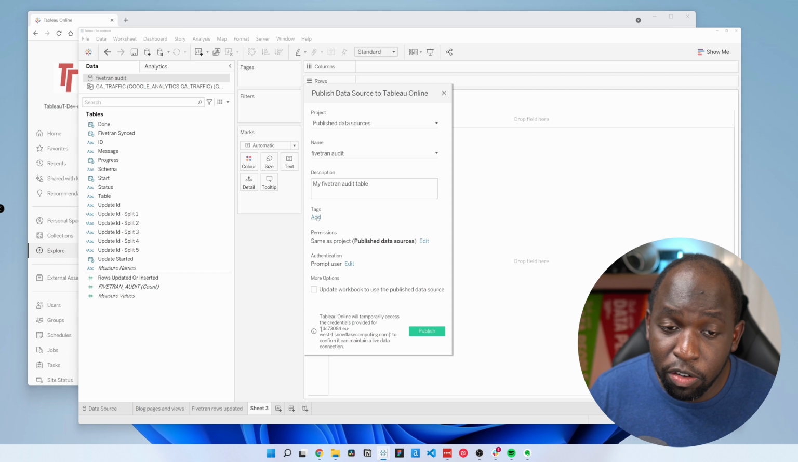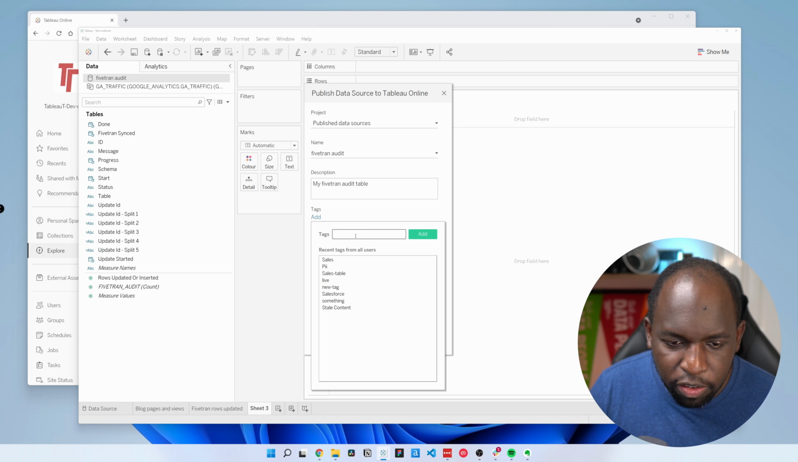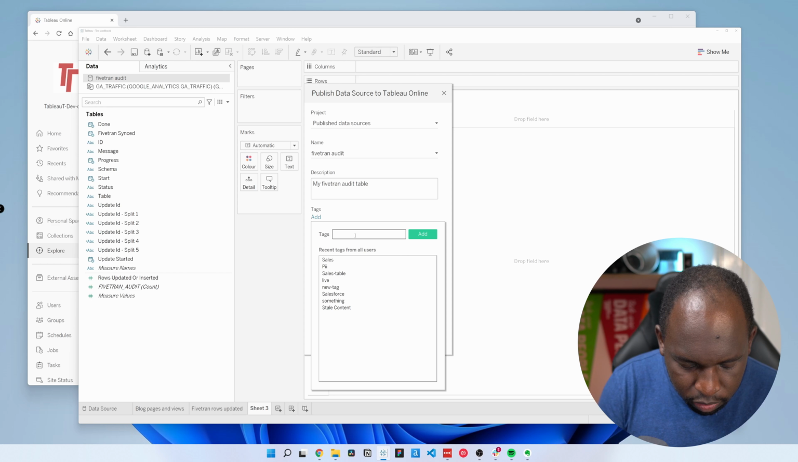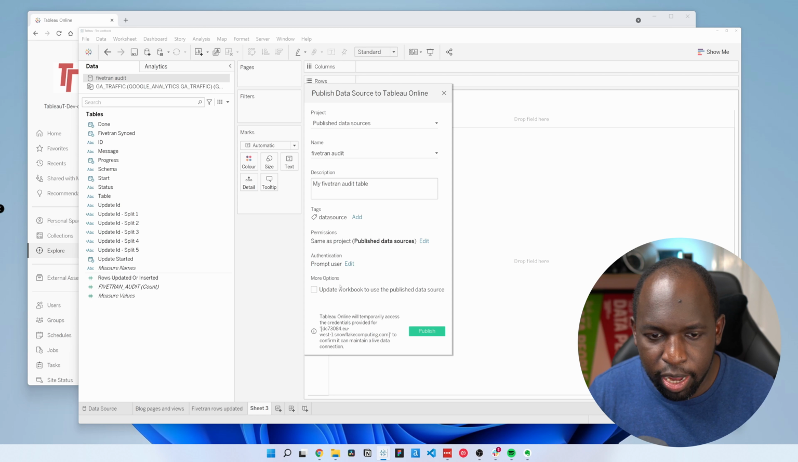Now, tags are sort of an interesting thing. You can place them across all different types of content and they sort of persist. It's a nice way of sort of grouping content without having to put them in folders. But I'll add one here so you can see what it means. So I'll call this, maybe, data source. So I can go and find all my data sources very easily. So you can see that that data source tag is added.